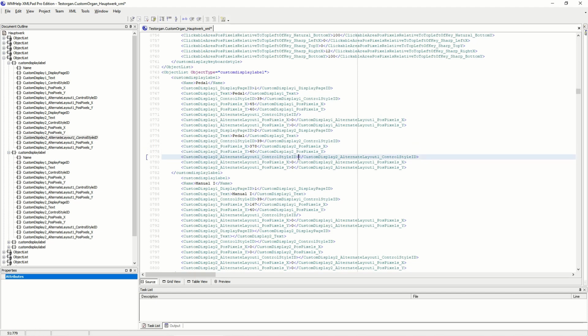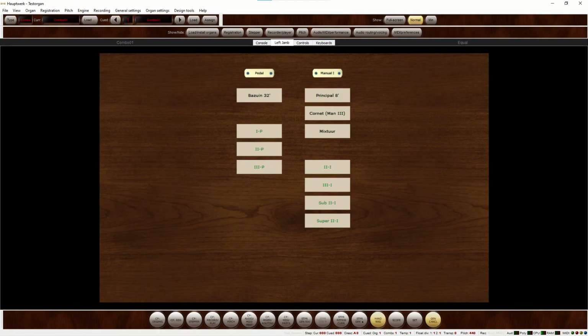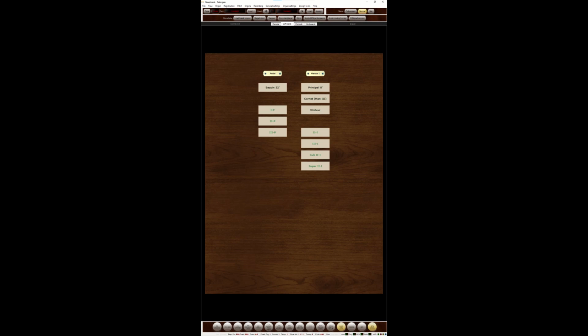Now we can set the alternate layout settings for our portrait view. The control style is also here 39. The X position is 242 and the Y position is 72. Now we can do the same for the other labels and stops. And here we can see our left jump page in landscape view and here in portrait view.